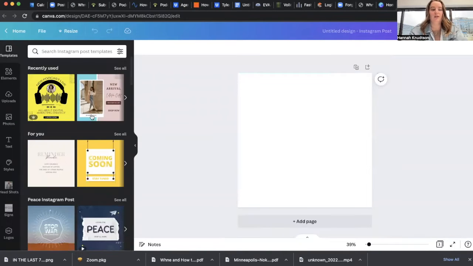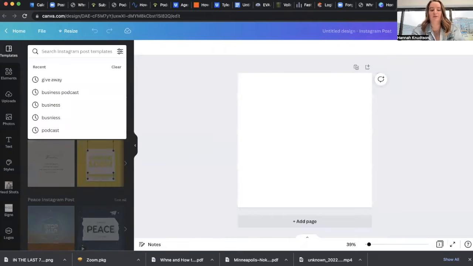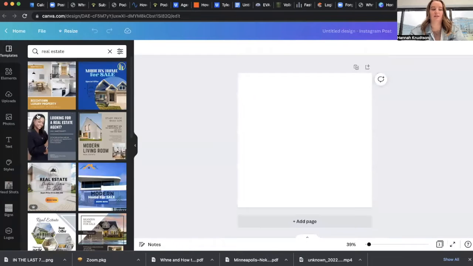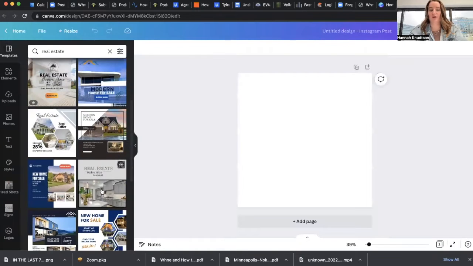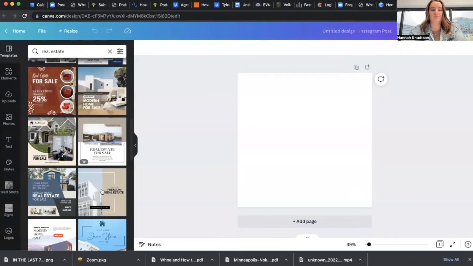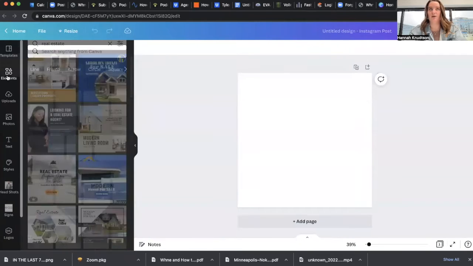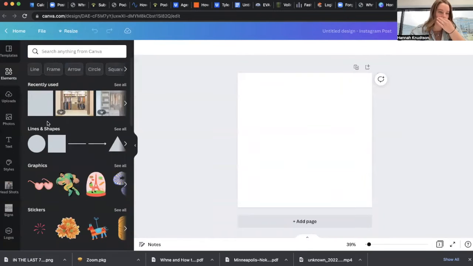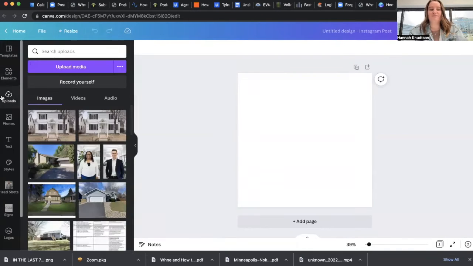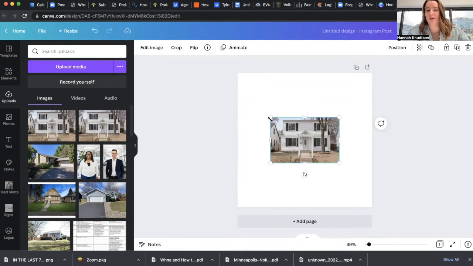So, there are templates. Obviously, if you type in real estate, it's going to show a ton of really great looking templates. But I am going to show you how I make mine from scratch because I have a really minimalistic style. I think a lot of the templates are kind of a lot sometimes, and I think less is more on a graphic. You want to save it for the caption. So anyway, I will get off my soapbox.